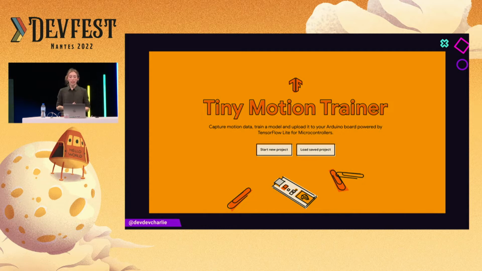It's called Tiny Motion Trainer. It's a tool that is built by Google Creative Labs, and it allows you to do all of the 7 steps that I showed you on the previous slide, but in a few minutes, with a few clicks. So I'm going to try to show you quickly how it works.